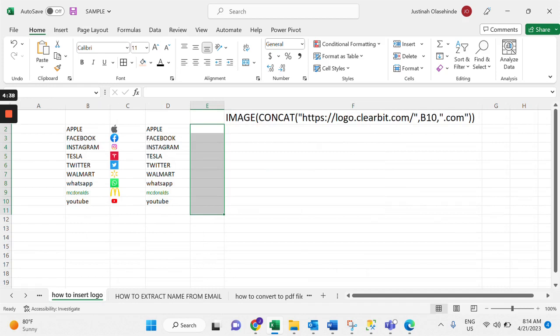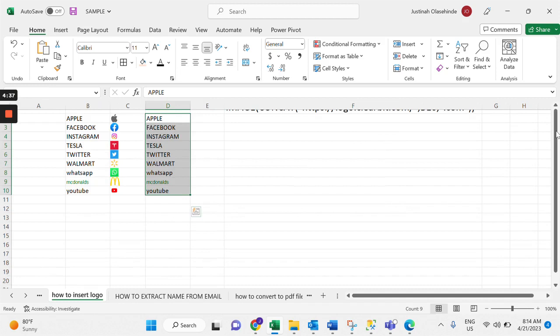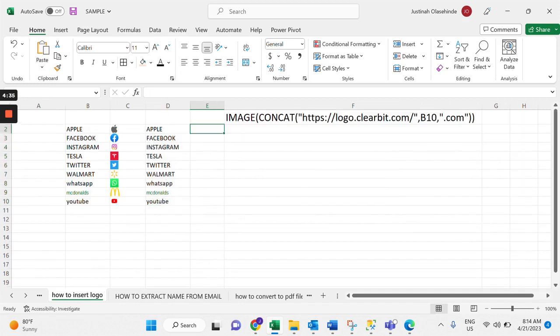If in case you want to insert the logo of various companies or institutions into Excel, instead of copying and pasting the picture of the logo, you can actually use this formula on the screen to insert it. So now I'm starting with my formula.